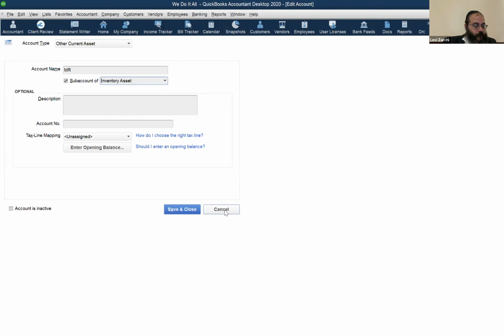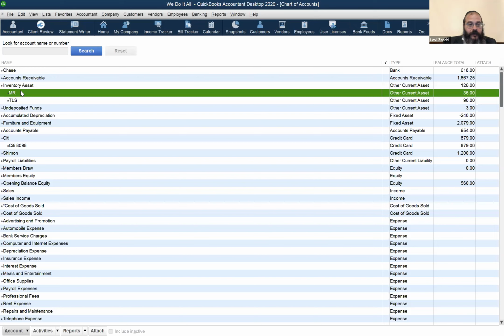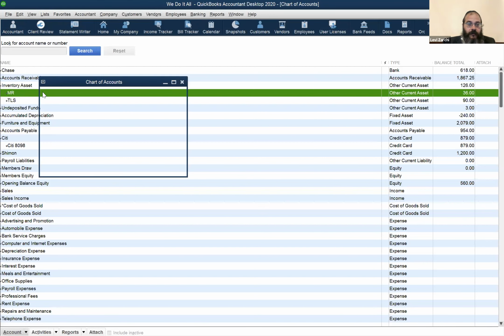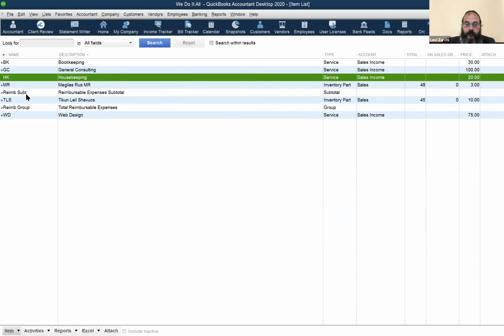But we still need to do one more step, which is step 3, to move the item MR. So the two things, one is the item MR and one is the inventory. We want the item MR to match the inventory asset. That's basically the result. Because the inventory is made up of a number of items. If you go to list item, you have here MR, you have your TLS. These are 2 inventory items.